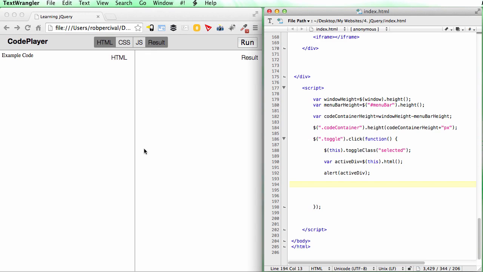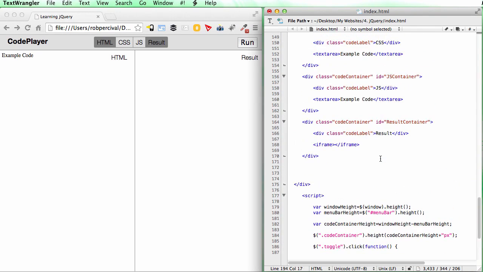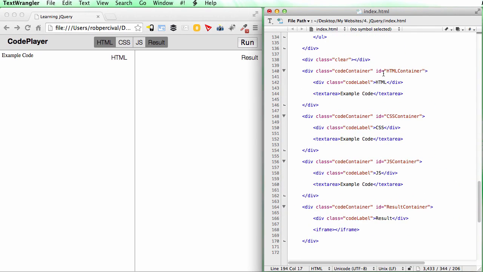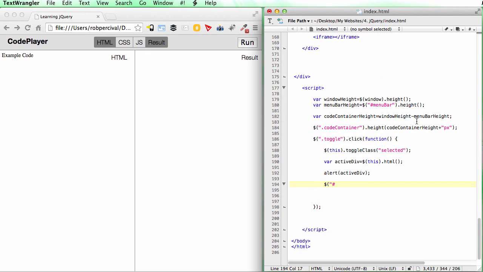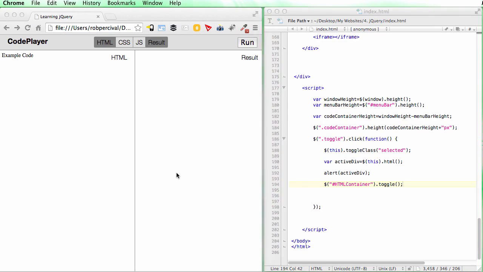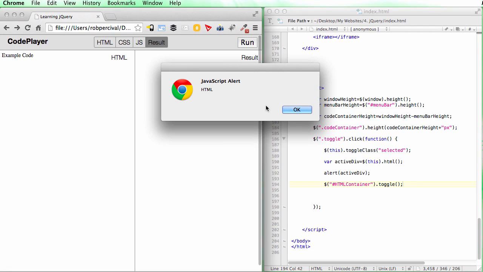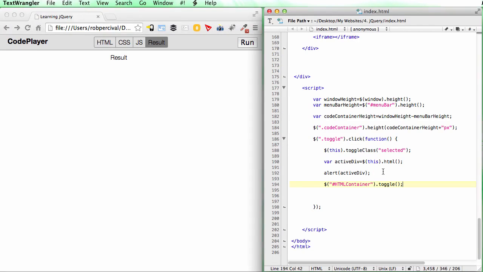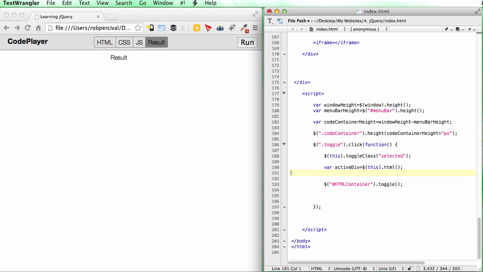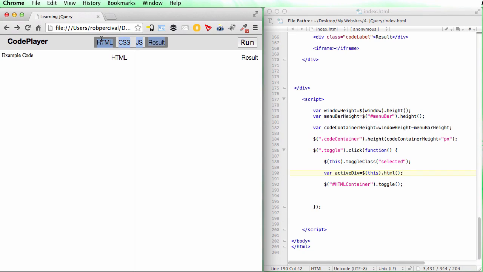So we can now toggle the div according to its ID. So let's say we were going to click on HTML. Then we would want to toggle the HTML code container. So that would be HTML container. Like that. Toggle. And this toggle function again just makes it appear or disappear as necessary. So now if I click on HTML, I get that pop-up and HTML disappears. Let's just get rid of the alert command, we don't need that anymore. So HTML now appears and disappears very happily.